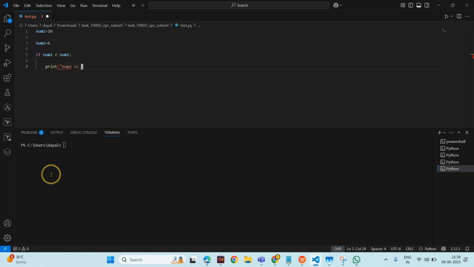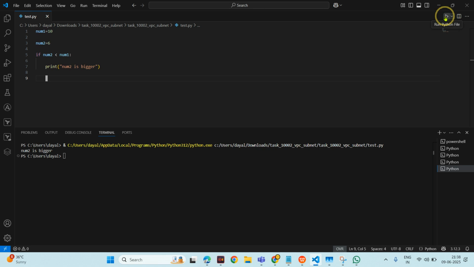Now the code is bigger. I just typed it. Just execute this. Okay, now it is bigger. So what happened? We have declared two variables, num1 and num2, and then we wrote an if statement. If the if statement evaluates to true, then only the block inside that if statement will get executed.